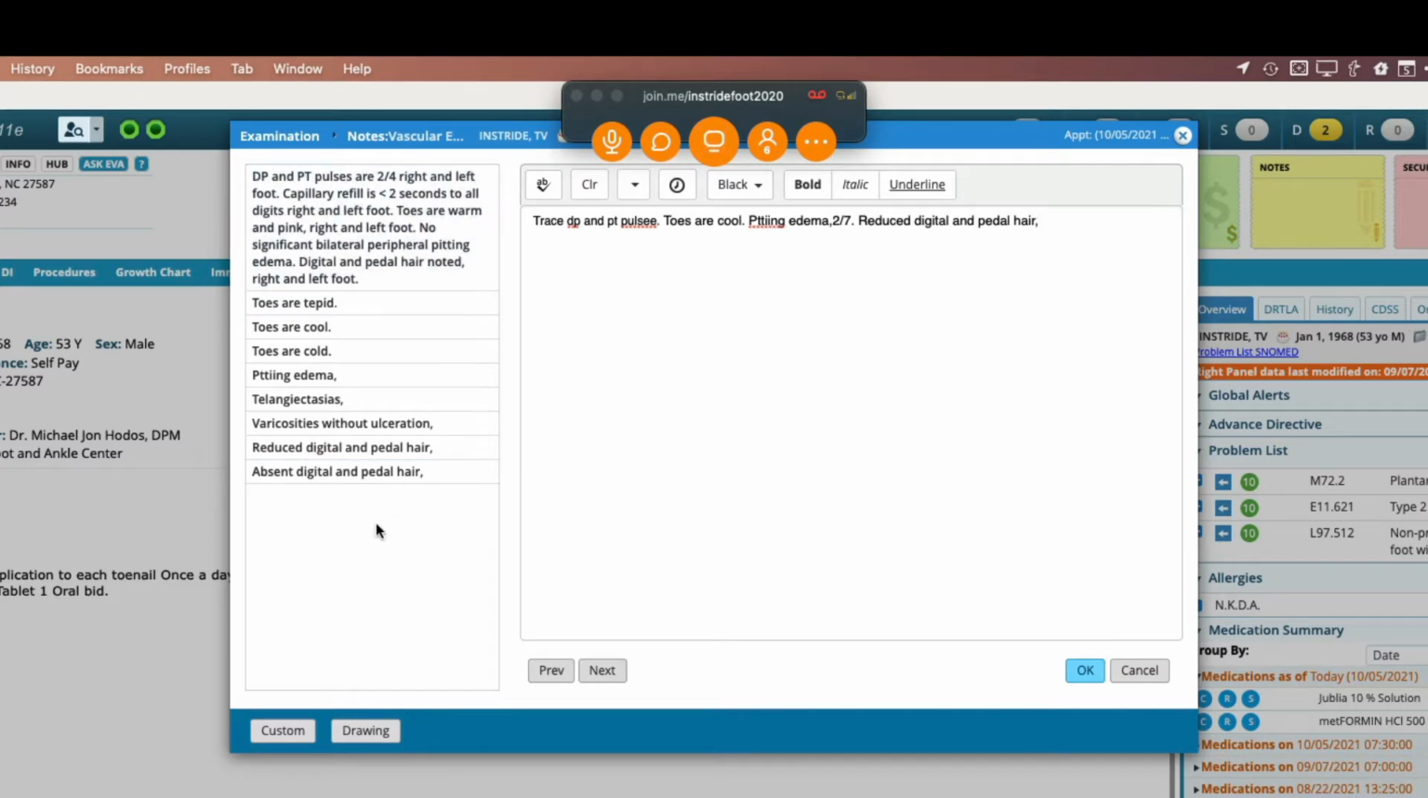This section, I added these. You may say, I never say any of those things, and maybe you want to add some of your own. You can do that.